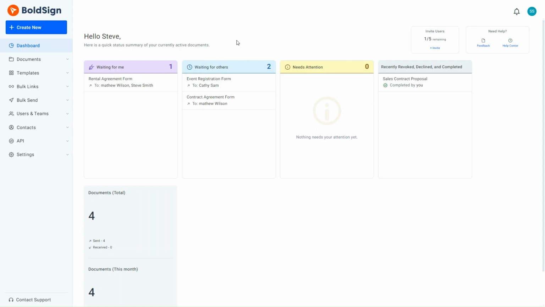Let's consider a scenario where a real estate agent is tasked with sending lease agreements due for renewal in the upcoming month to tenants. The agent has a database containing the names and email addresses of all tenants. To streamline the process, the agent has updated the lease agreement template with the necessary changes. Now the agent needs to distribute the new lease agreement to all tenants for renewal.